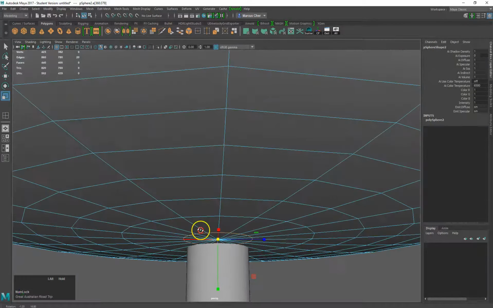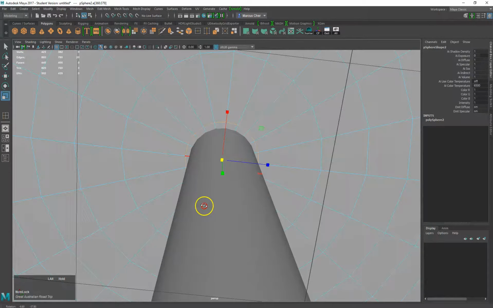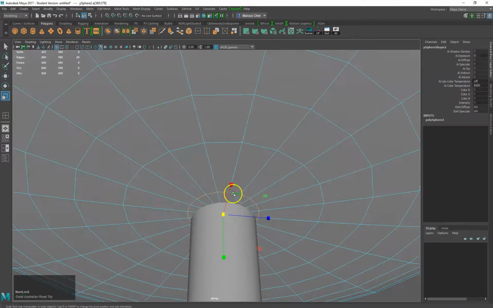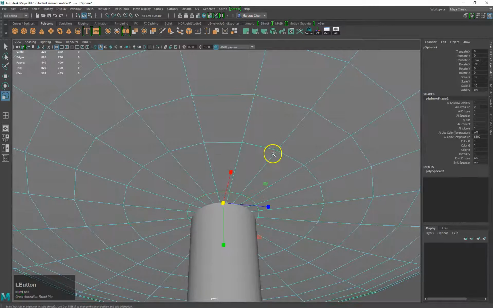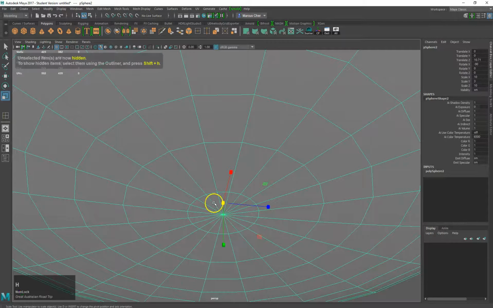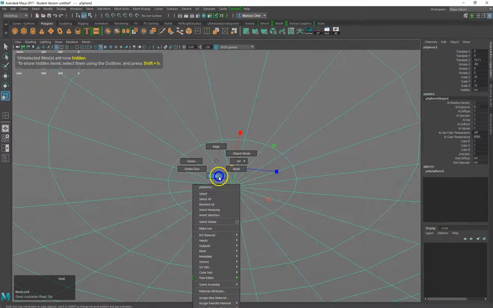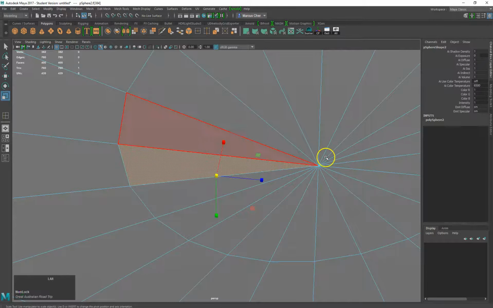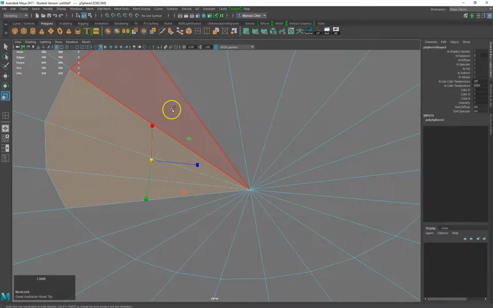So what we're after now is to get the edge loop to match the aperture at the top of the stem. Now we're just doing this by eye. It's an approximation for now. We can fix it up later. What we'll do is just hide everything except for the cap.